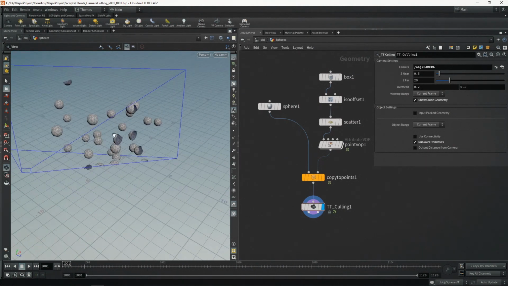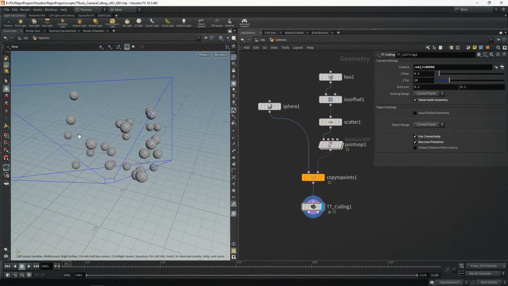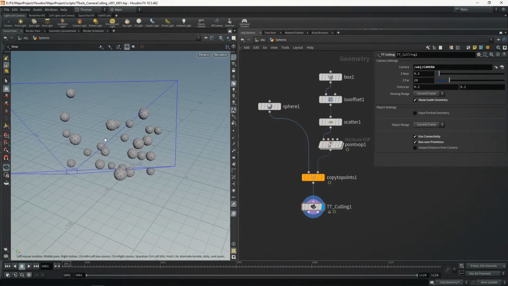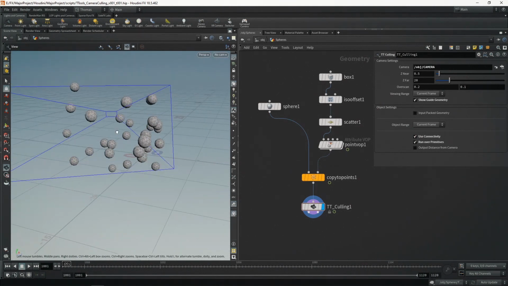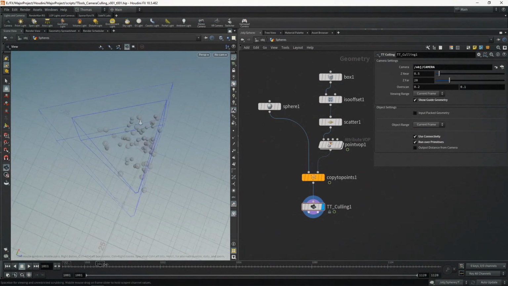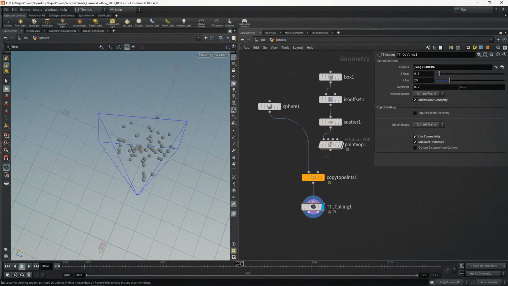What happens if we've got part of an object inside the view and we want to keep everything of that object? Well, that's fine. Let's just tick use connectivity. And what it will do is it will use the connectivity of each object. And if a single point is inside that frustum, it will keep the whole geometry. There we go. So when a single point is inside that frustum, it's keeping the whole object.